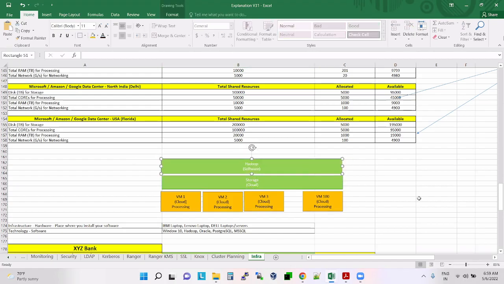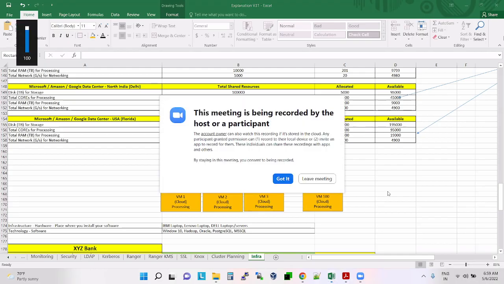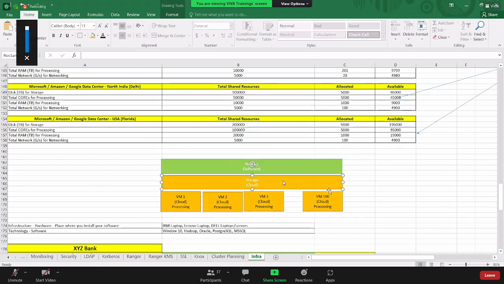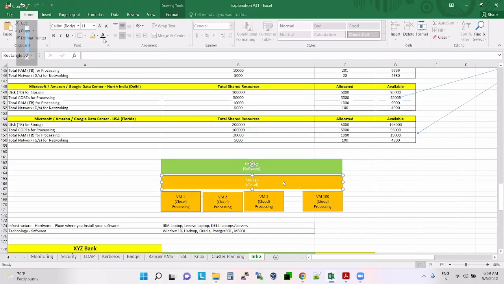You know what they have done? They separated the storage, they separated the processing. Anyway, they have software here. Let me record it. So what they are doing is, the storage is common, always common. But what is not common here?